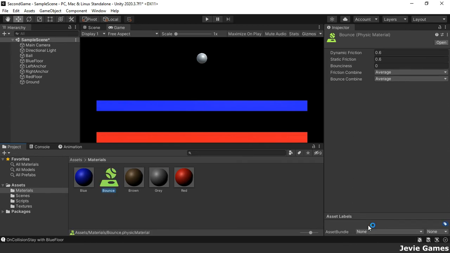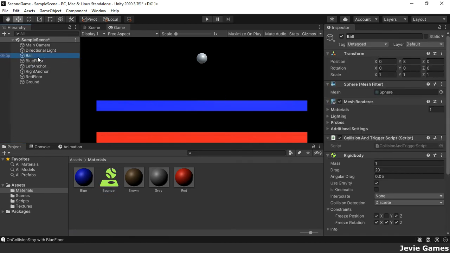A physics material is used to adjust friction and bouncing effects of colliding objects.